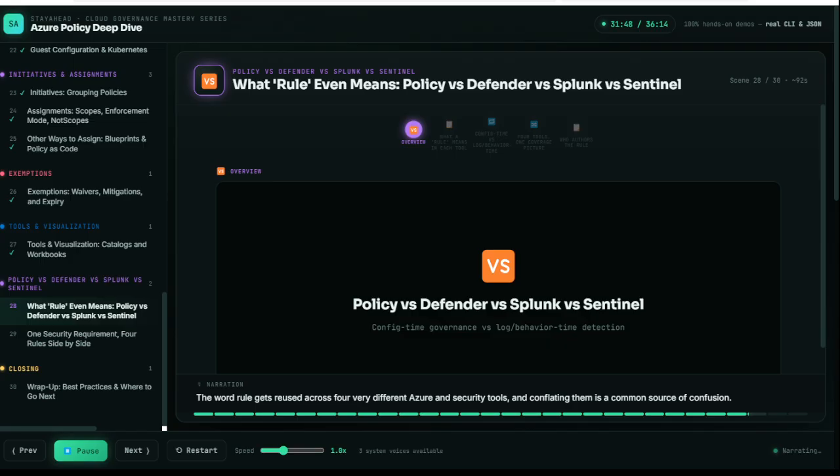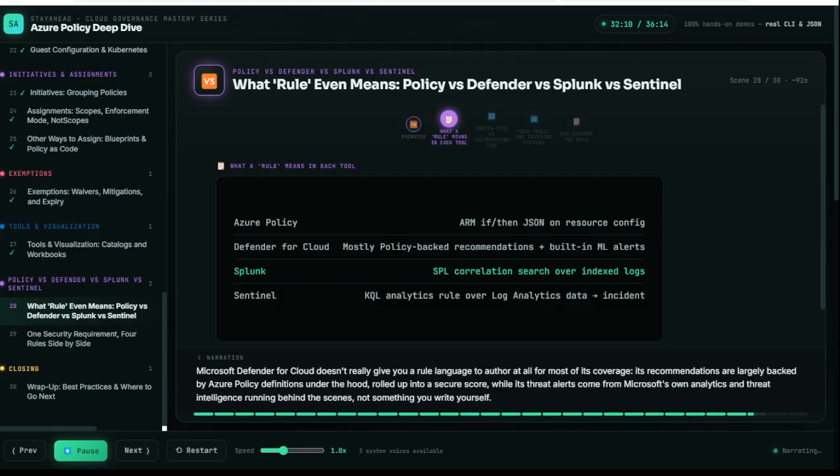Its recommendations are largely backed by Azure policy definitions under the hood, rolled up into a secure score, while its threat alerts come from Microsoft's own analytics and threat intelligence running behind the scenes, not something you write yourself. Splunk is a general-purpose SIEM. A correlation search is a saved SPL query run on a schedule against whatever logs you've indexed, cloud, on-prem, firewall, anything, and it fires a notable event or alert when the query returns results.